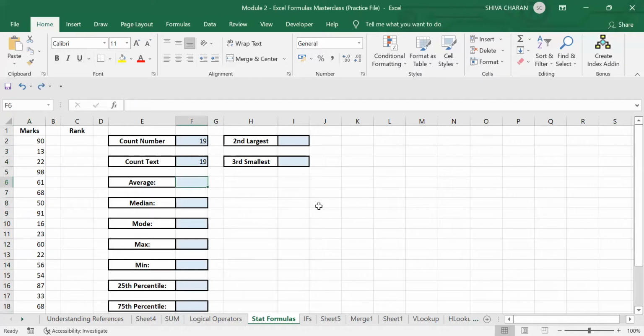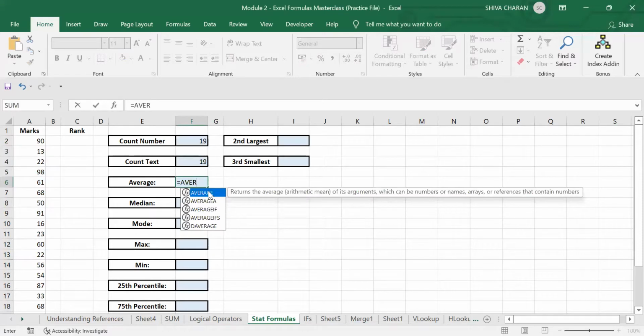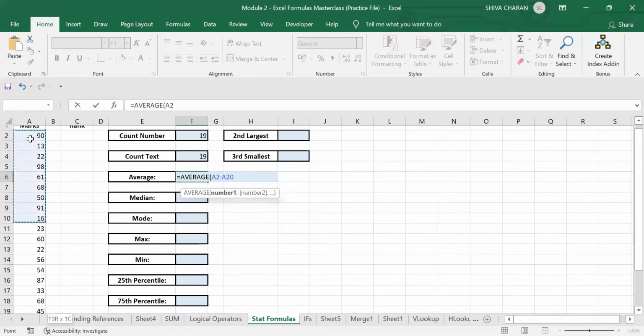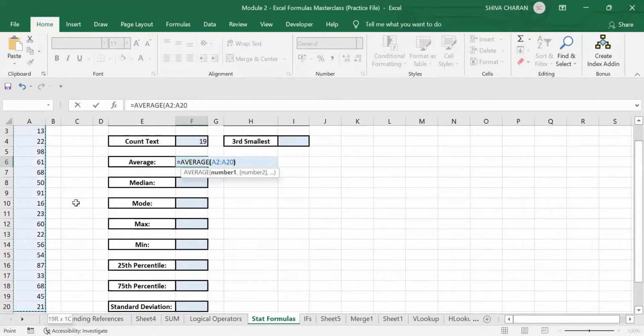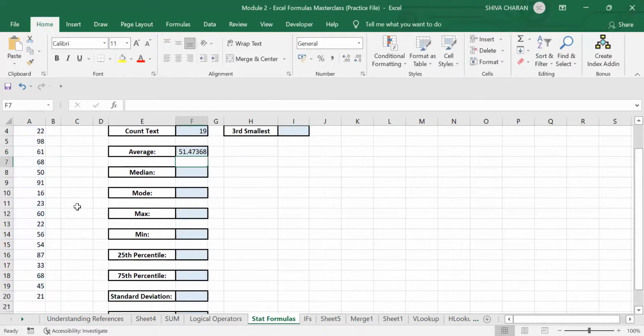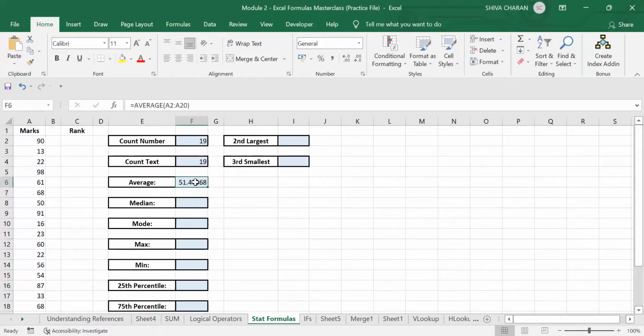Let's move to average. So average basically gives us the average of this entire data. So the formula is again simple, average. Let's take the entire range of the cells and hit enter. Now we get the average of this entire marks, right?